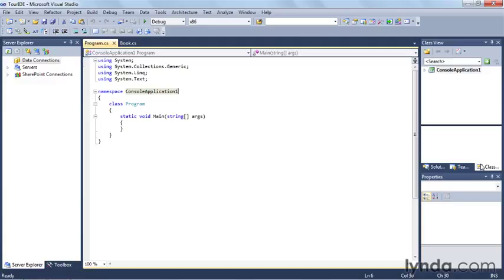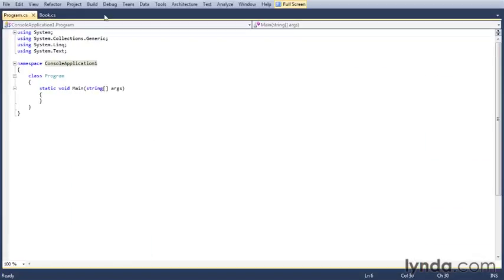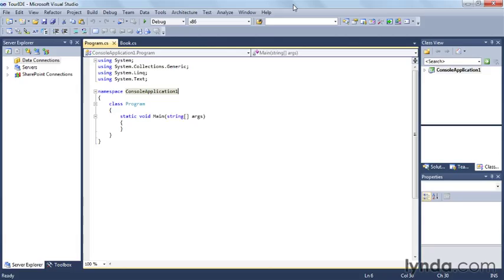Next, I want to show you what's called the full screen mode. Sometimes I just want to remove all of the windows and just concentrate on one window at a time. To accomplish that, I go to View, Full Screen. I don't know if you saw it, but all my toolbars across the top also disappeared. All I have now is the menu. I work on my code for a while, and when I'm done with the full screen view, I click here on this icon to return back to the original view.